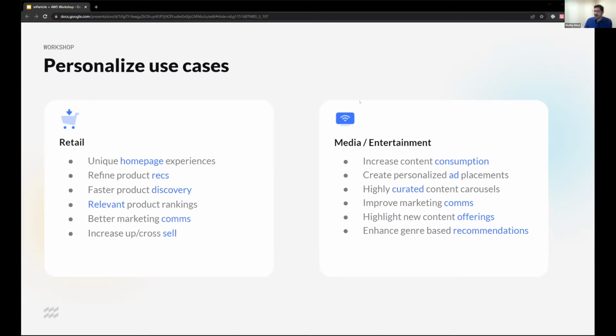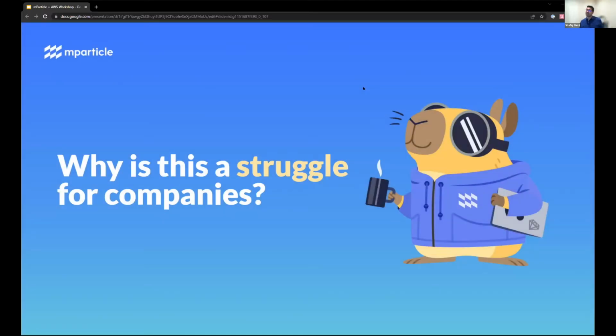So, I like F1, I like racing. Maybe I like something in NASCAR. So maybe a NASCAR documentary will surface. So it's very powerful use cases that Personalize can deliver. But then the question goes, this is great. Of course, we want to do this, but why is it such a struggle for companies to implement?